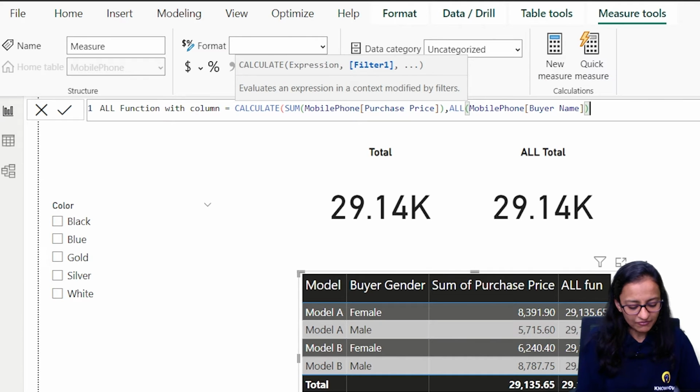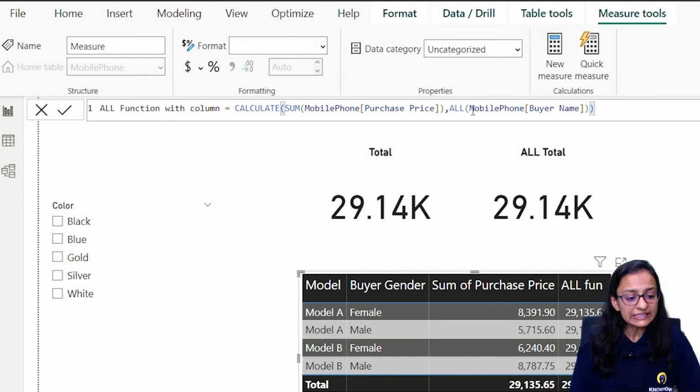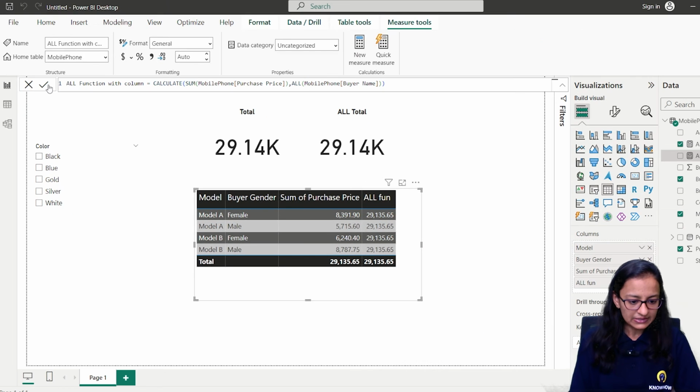Okay, and what is the meaning of that? See, when we write a column name inside an ALL function, what is the meaning of that? The meaning is that it will not filter data according to that column, or buyer's name. Based on buyer's name it will not filter data, but it will work on all other filters. Let me show you. See, okay, so it's done.